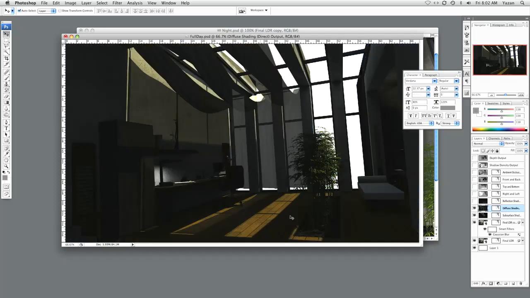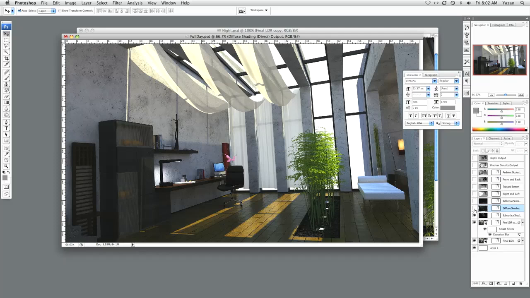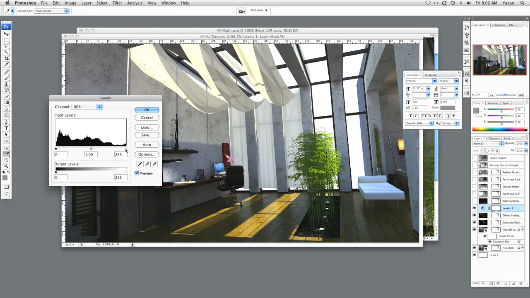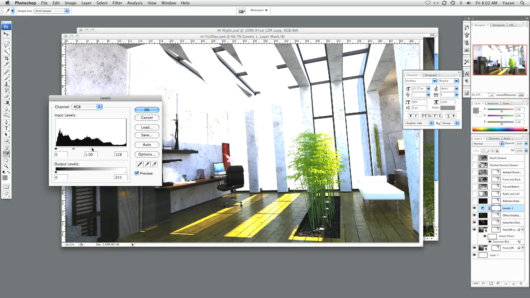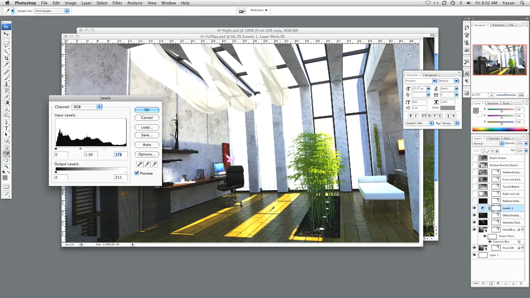Now diffuse shading basically represents the direct light that we have. So this will be the sunlight, direct light. Let's set this to screen. So now that's also added a punch. You can also set a level control for this. Just kind of drag this to the right. Don't look at anything else except for the actual direct light, which is the sunlight at this point. You'll see why in a second.